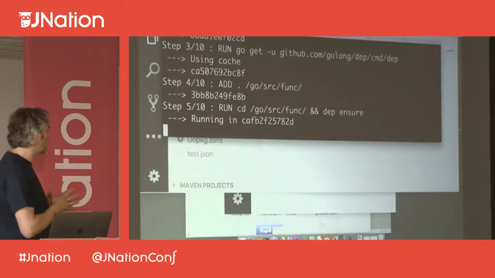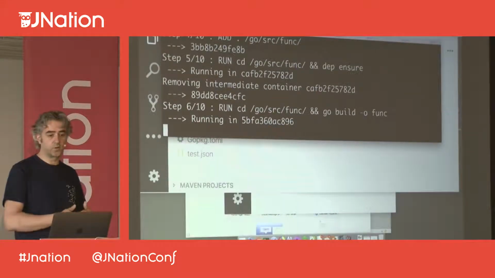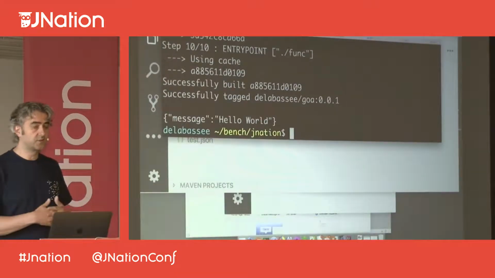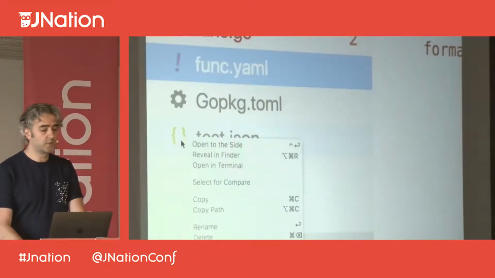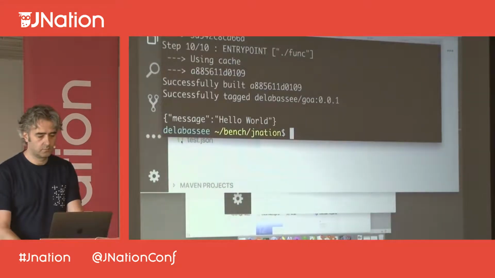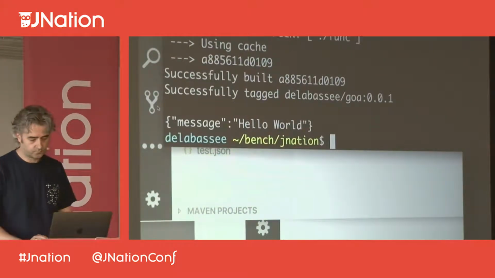And you see that when I'm running the function, basically what the CLI is doing, it wraps the function in a Docker container for me. So it's not something that I have to do myself. And this is the result of the function that is being run. So this is the output.